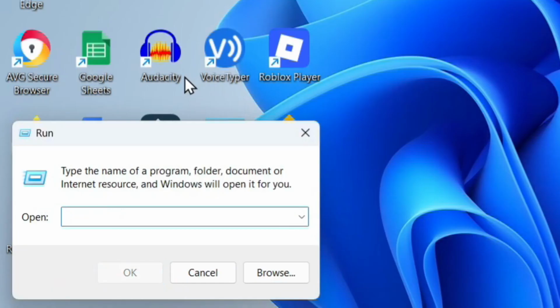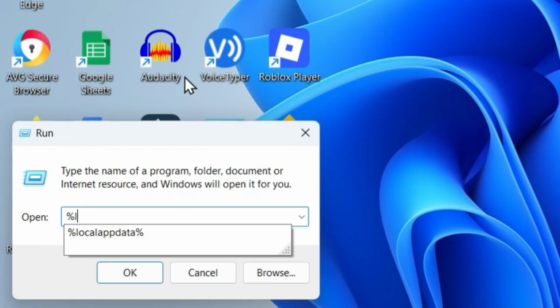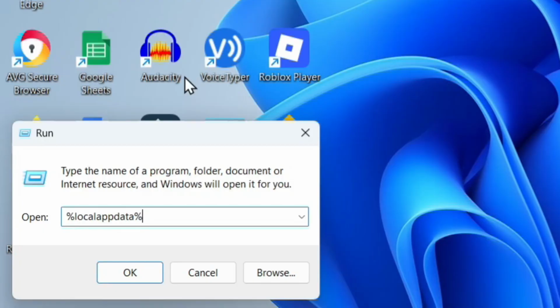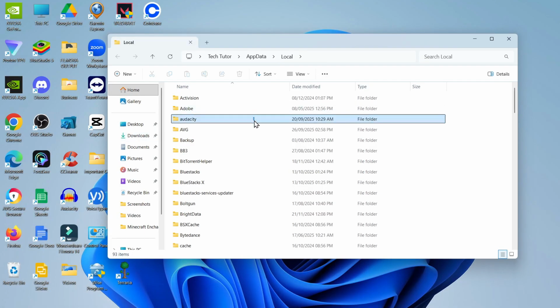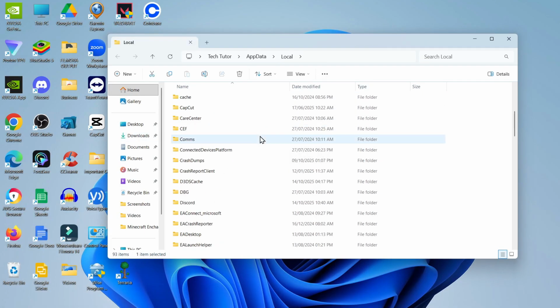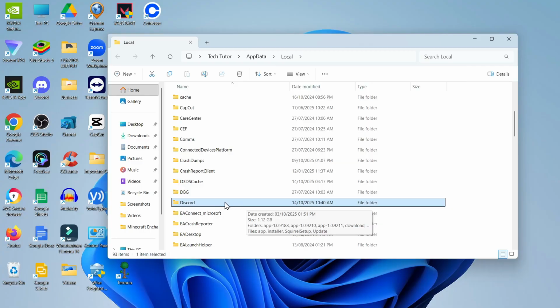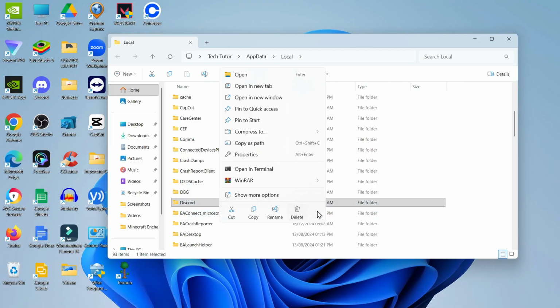This time we're going to type the following command, which is a % symbol localappdata, and then another % symbol, and again hit enter. Again, we're going to look for a Discord folder. It's in alphabetical order, so you just want to come down to D, and there should be a Discord folder here. If there is one showing up, again, click to highlight, right click, and then click on delete.